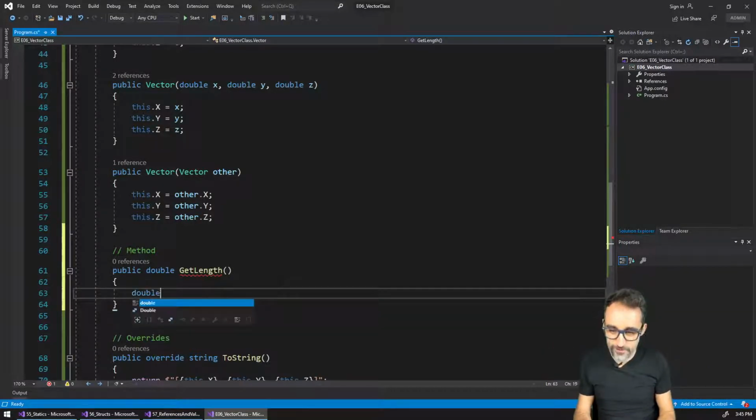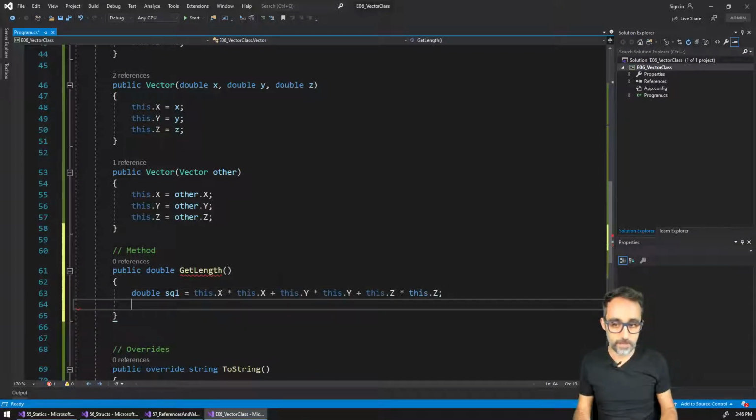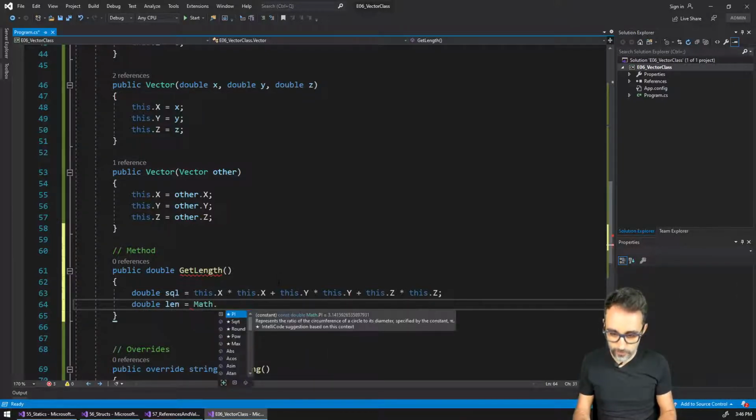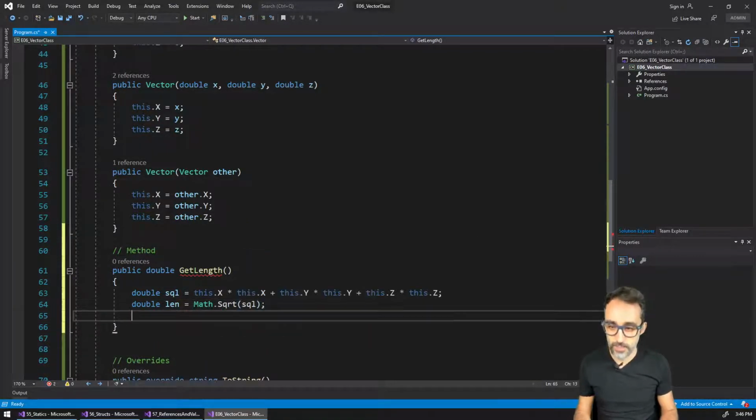It might be popping up somewhere here if I remember to add that link. And then what I can do is, first of all, I can calculate the square length. All right, and the square length is going to be equal to this x times this x plus this y times this y, and then plus this z times this z. All right, and then what I can calculate is the length by saying that has to be equal to the square root of the square length. And that's the value that I can return. I can return the value of length.